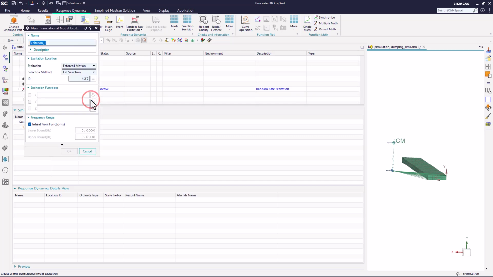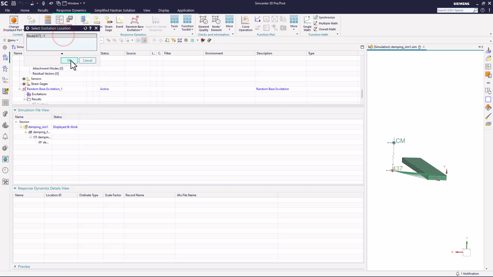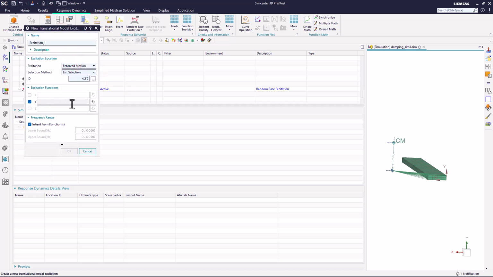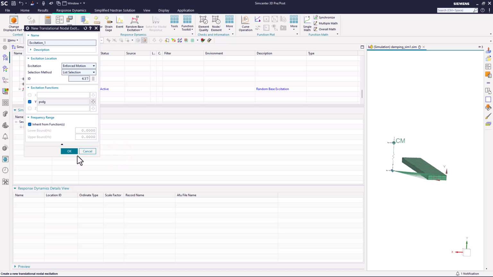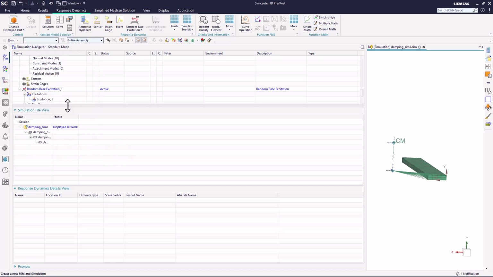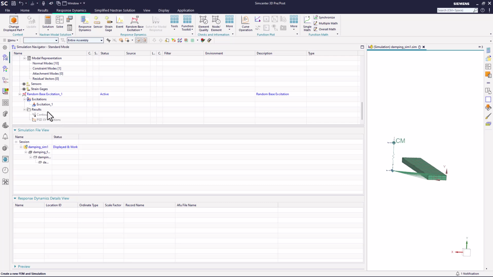Now we can use that PSD to define our excitation. We'll select our excitation node and then select the PSD that we just defined from our function tools, and we're ready to solve. Now before we solve, let's go ahead and specify a better name for our random base excitation event to specify that this one is using the damping that we specified in the FEM, and then we'll go ahead and solve.